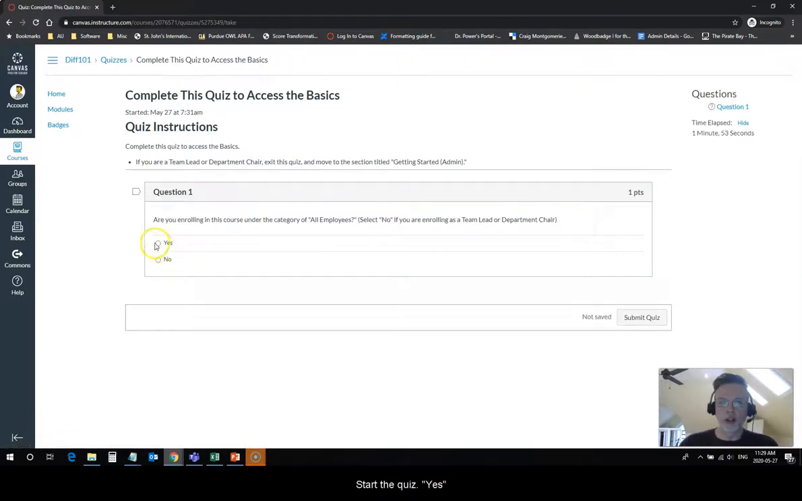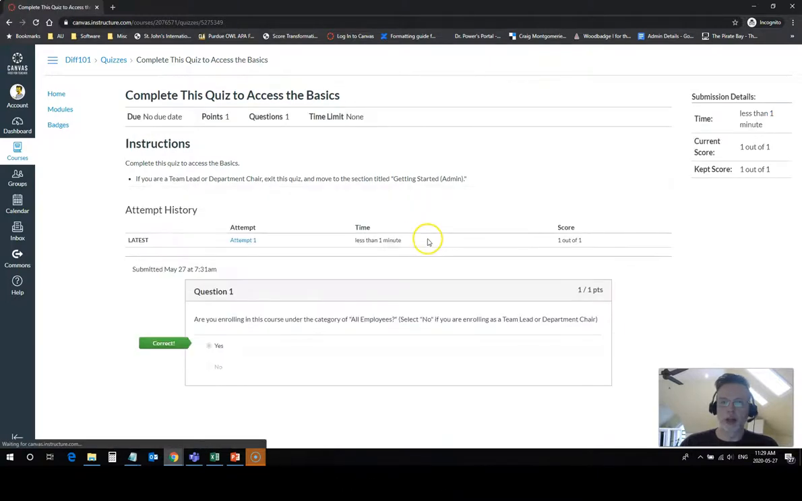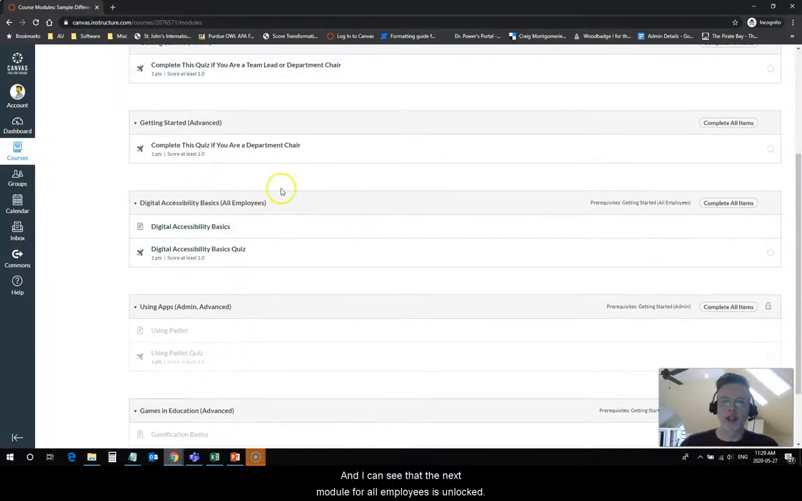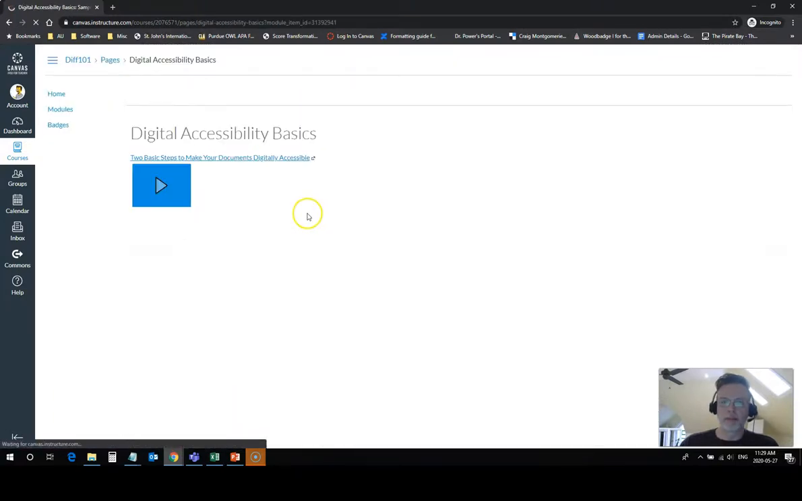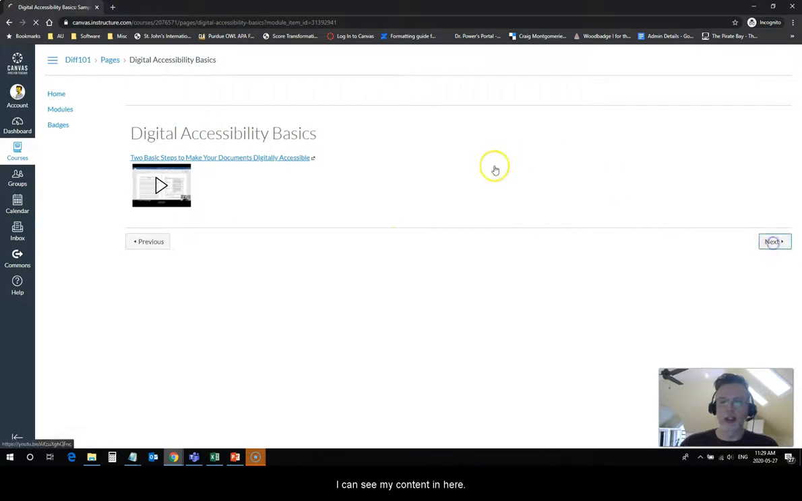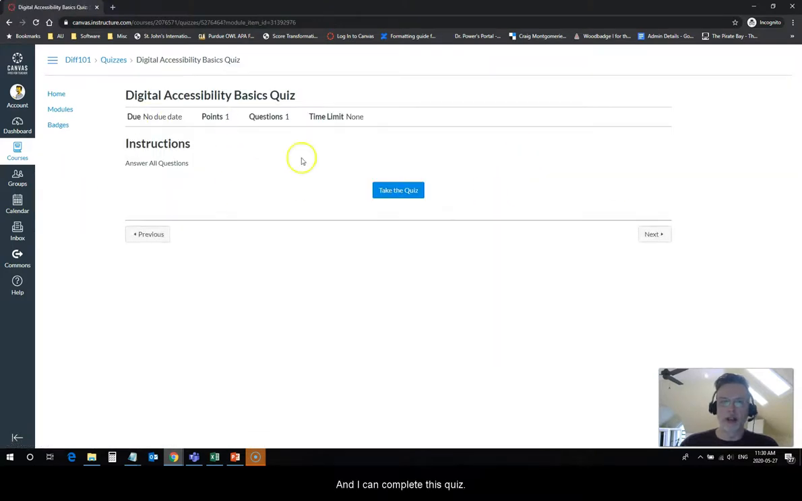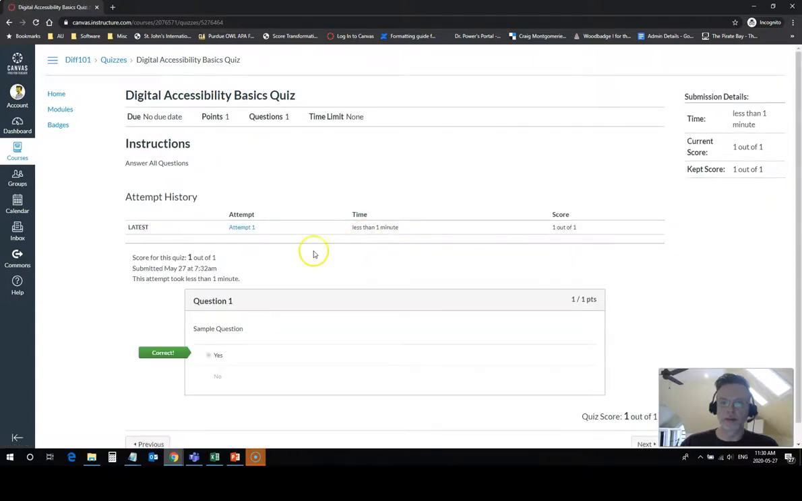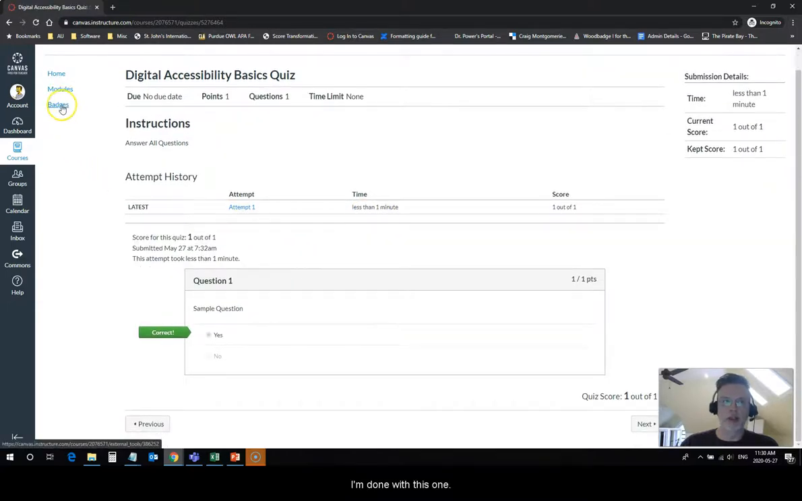I start the quiz. Yes, I am enrolling for the basics. Submit my answer. Okay, now I can go back to my modules area and I can see that the next module for all employees has unlocked. I can see my content in here and I can complete this quiz. So I'll complete this sample quiz here. Yes, submit my quiz. I'm done with this one.